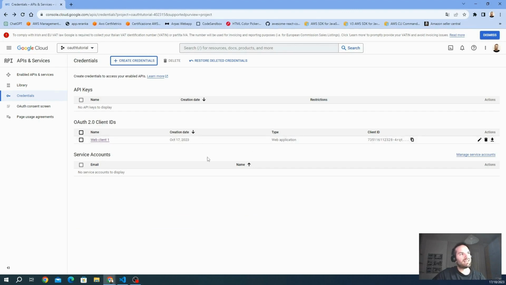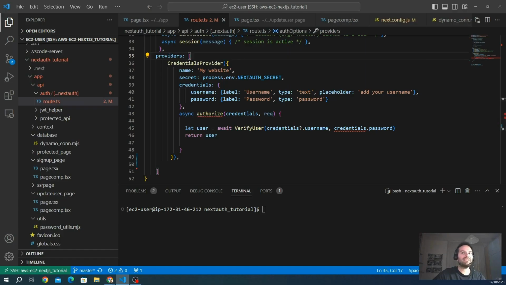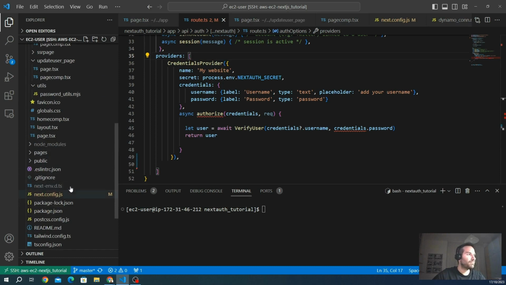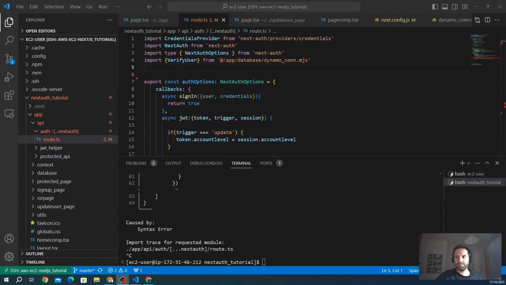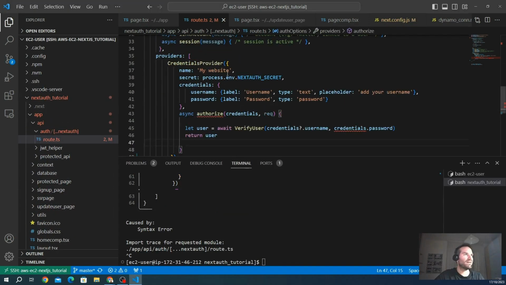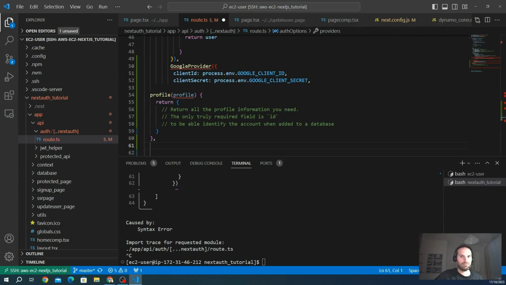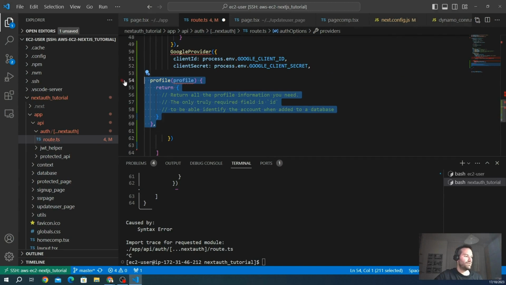When you confirm the last step, you will get the Google Client ID and the Google Client secret that you have to put as environment variables directly in our Next.config.js. I already included all the credentials here. So we add our Google provider here in the array. And I just grabbed the code from the documentation. Also here. Here we go. We have everything.